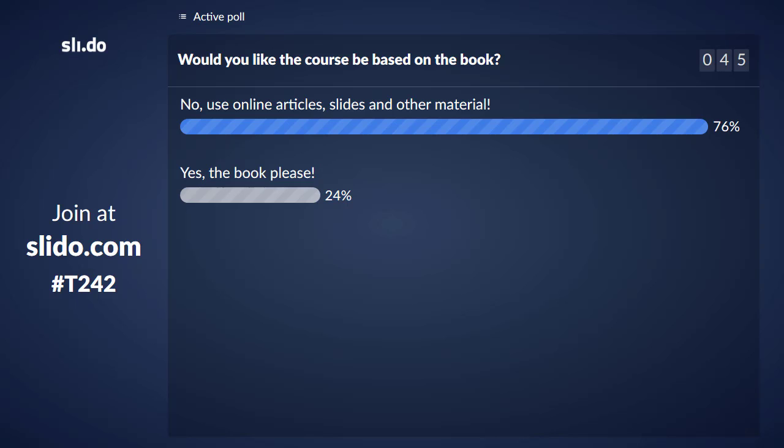Only problem with that is each author of such an article might use slightly different terms, a slightly more or less advanced language. It's written for a more or less well-educated audience, sometimes for managers, sometimes for programmers. That always changes a bit, but the good thing is you always have state-of-the-art material. And it looks like you prefer online article slides and other material.